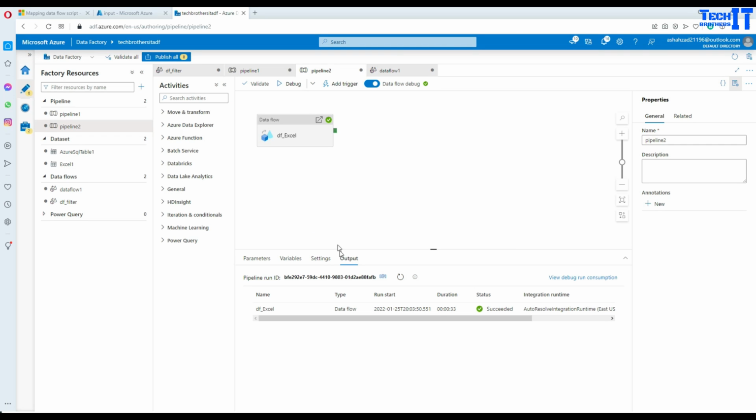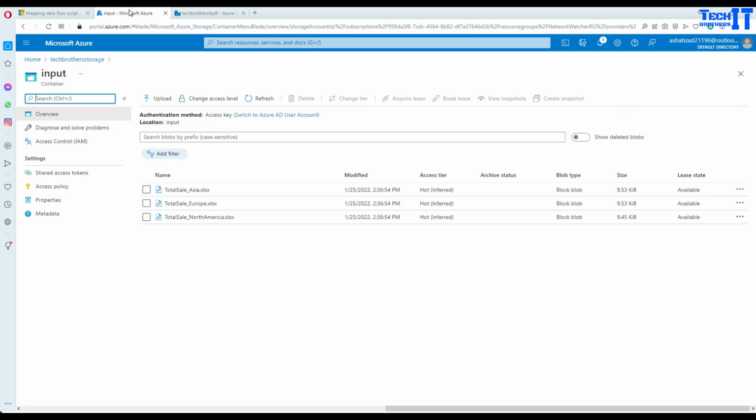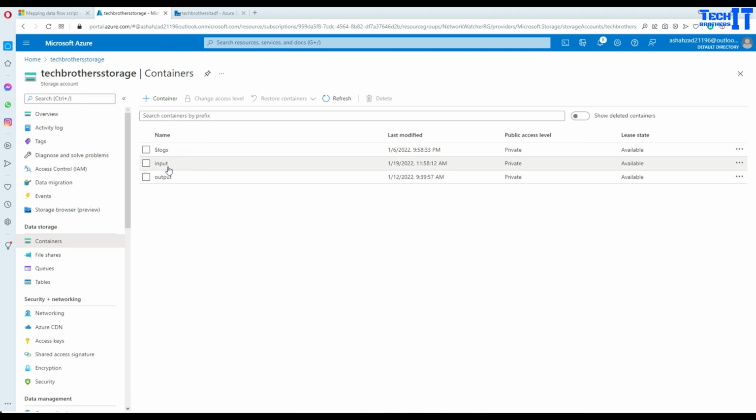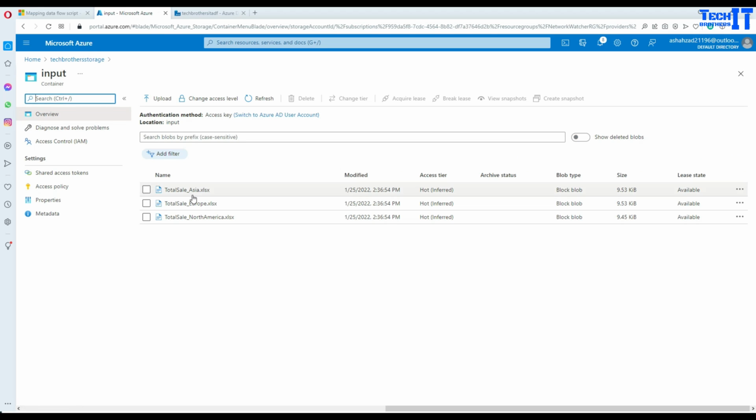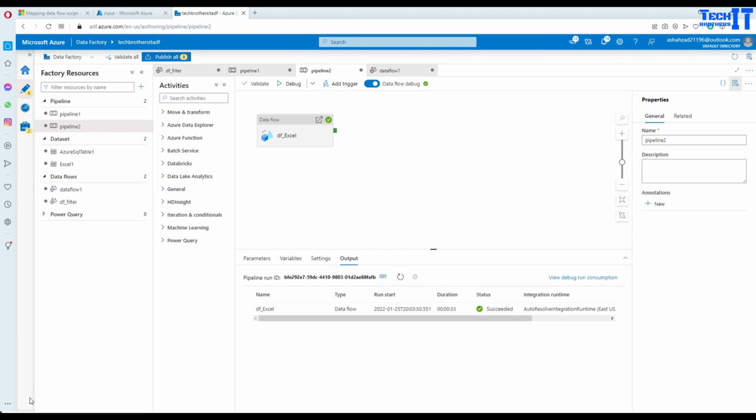First of all, I'm going to take you to the blob storage. In the blob storage I have an input container, and that contains our three different Excel files: TotalSale Asia, TotalSale Europe, and North America. Each one has a sheet called Asia, Europe, and North America, as I showed you in the picture. Now we will be going to Azure Data Factory, and there we'll be creating our data flow and the pipeline.